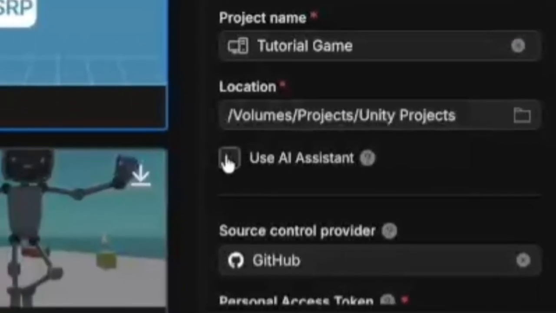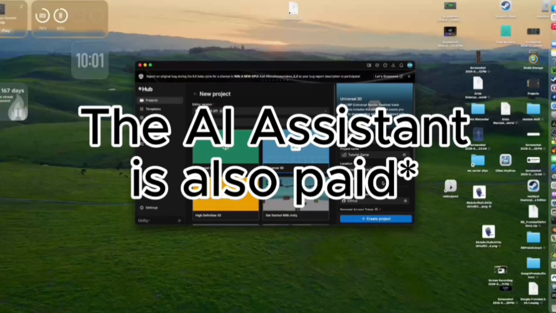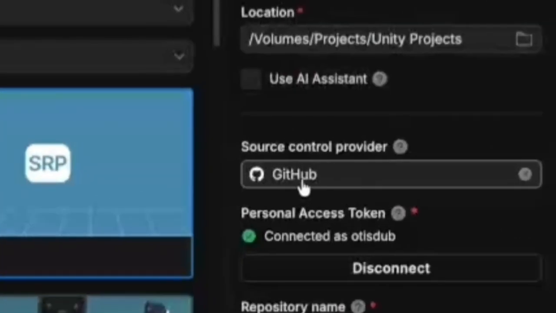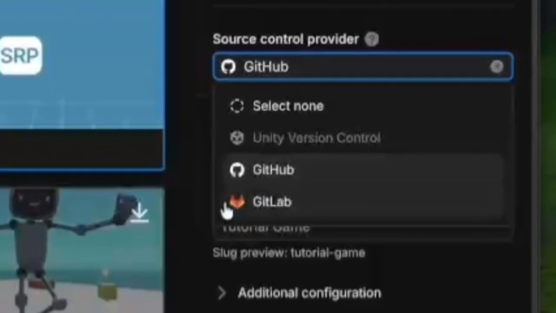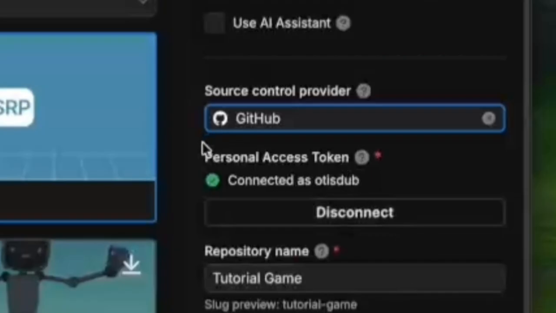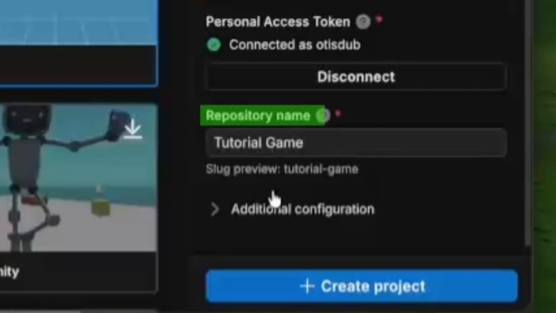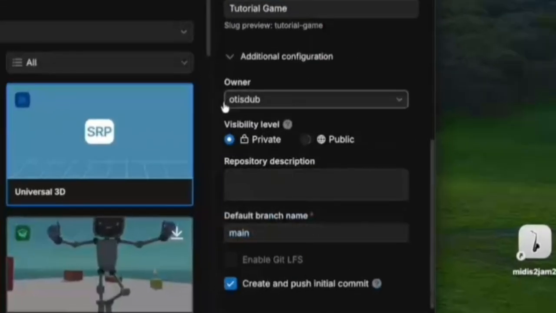You can use the AI assistant, but I wouldn't recommend using it in the long run. I would only recommend using it for learning. For source control provider, I would highly recommend GitHub. And then you need to get a personal access token. I'm not gonna give you one. And then repository name, and then you can choose all of this.